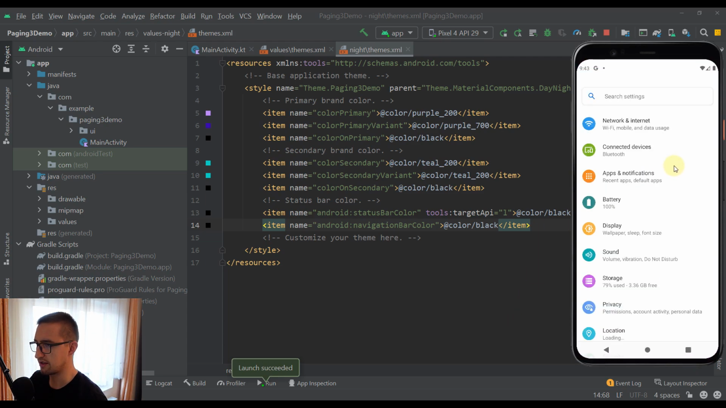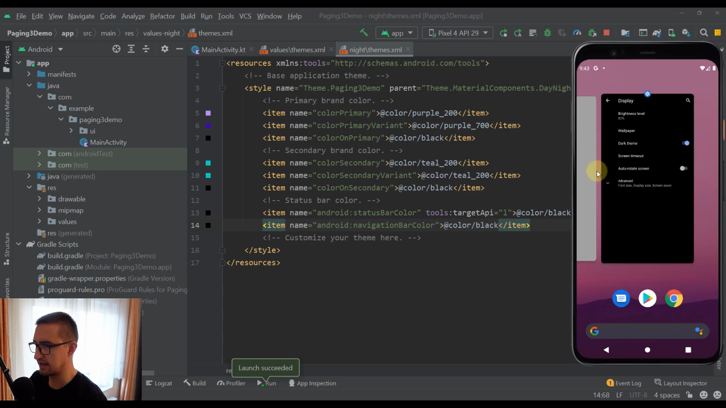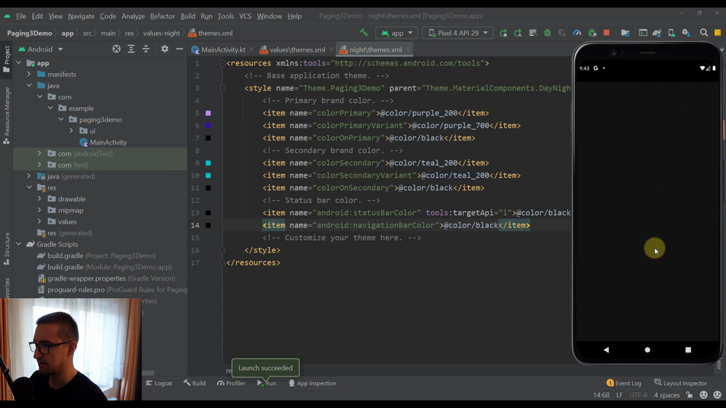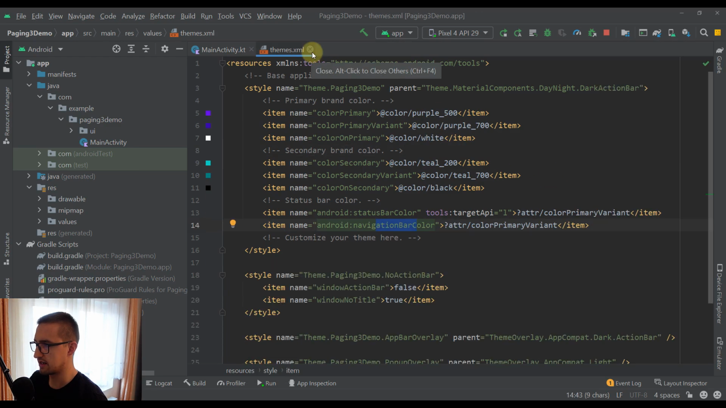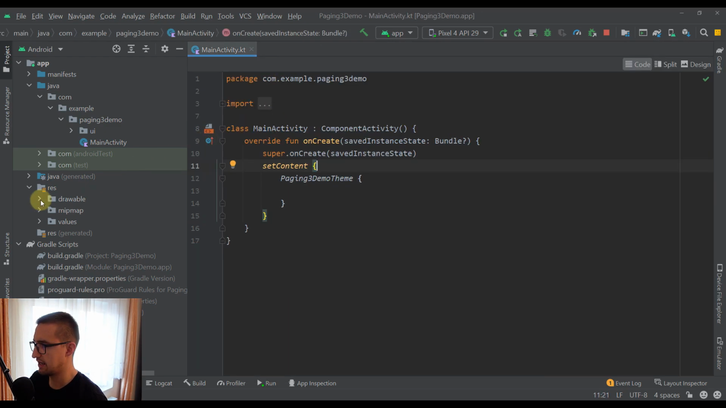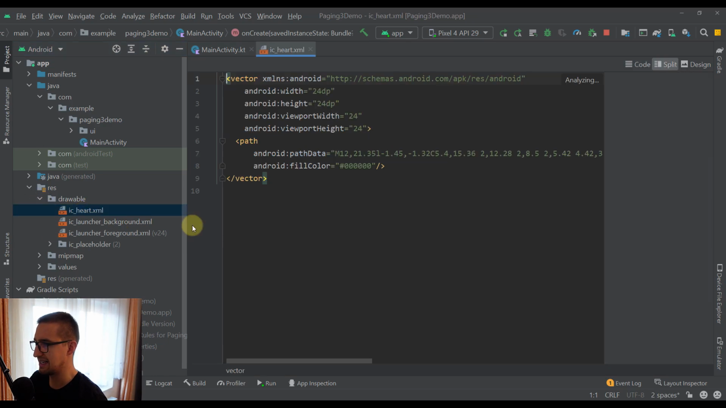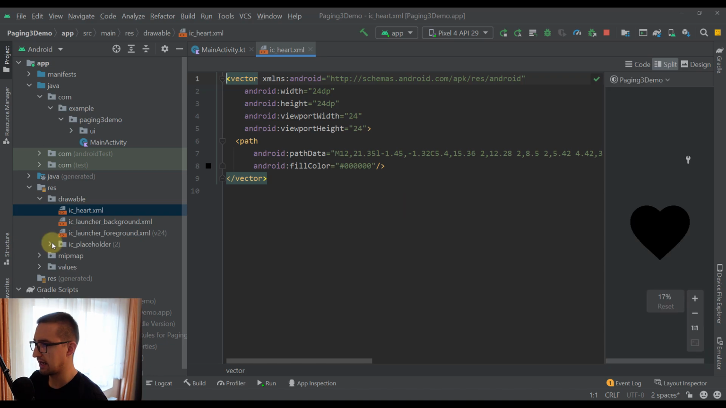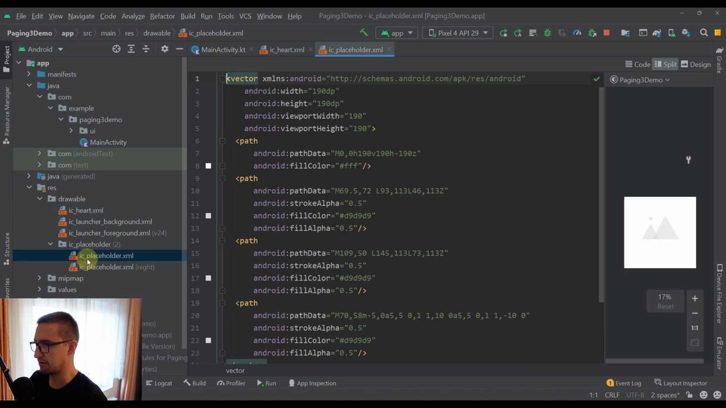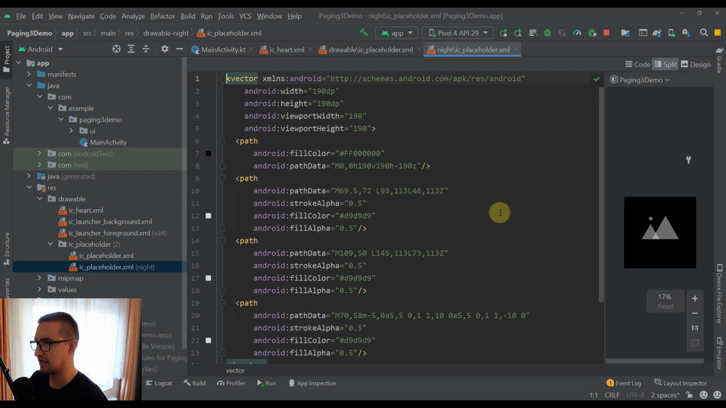Let's now switch here the theme. So dark theme, okay. And there we go. So that's how our application looks like so far. Let's just close those 2 files, okay. And I have included 2 resources here as well. One is a heart icon, and the second one is a placeholder image, which we are going to use in our application. Now I have 2 different versions of this placeholder, one which will be used for our dark theme and the other one which will be used for our light theme.